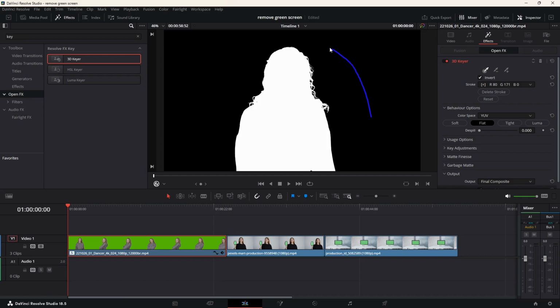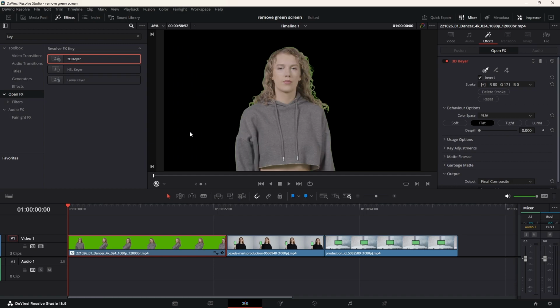The color in this case is green, but the background can be anything, okay? It can be red, it can be any color. So this can be used to remove any specific color or a color range.